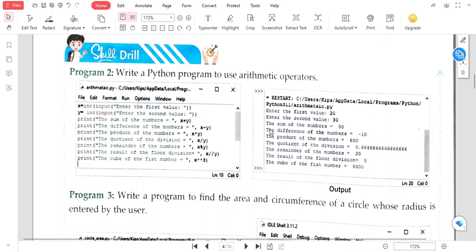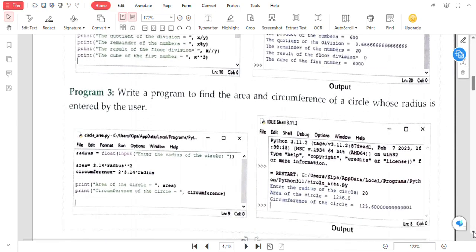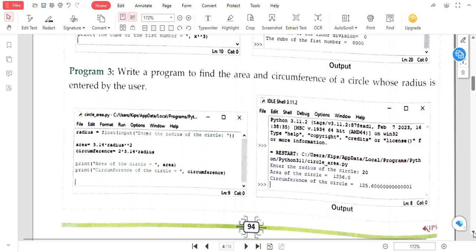Now we'll go further. This was program 2. Right? I'll save this program and let's close this. Next, third program is: write a program to find the area and circumference of a circle whose radius is entered by the user. Okay, area of a circle, the formula is pi r square. Circumference of a circle is 2 pi r, where r is the radius.